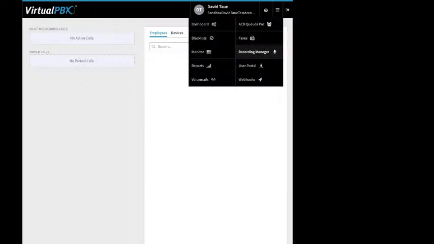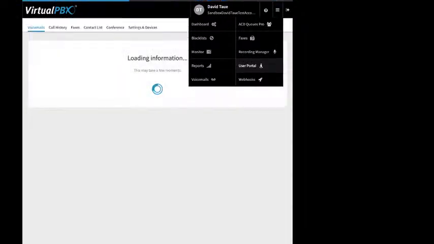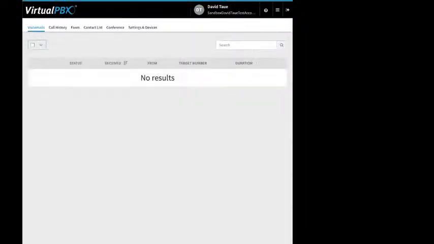The recording manager takes you to your recording storage. Reports is currently in beta from what I understand, and it's not actually active on this account. User portal is something everyone on your account can get to. It's just their own specific user portal.